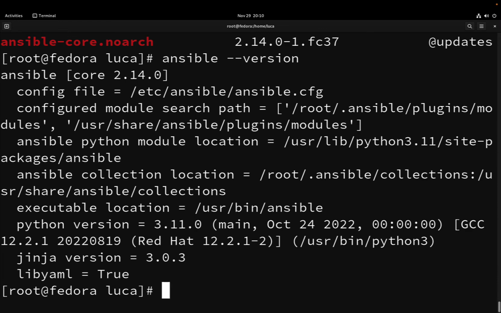So this, using the --version, is only the starting point to verify that everything is ready to go. And as you can see, there are more small details about the configuration, and this is the starting point of your automation journey. And I'm so happy that now Fedora Linux 37 is successfully installed and configured for Ansible. Now you are ready for the first step in your automation journey.